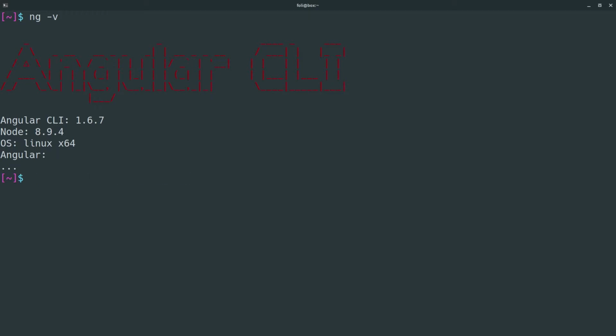So now let's create our app. Just navigate to a folder where you're gonna put your project. I'm gonna keep mine on the desktop. You can use the clear command or Ctrl+L to clean your terminal. And now let's use the ng new command to create our app.